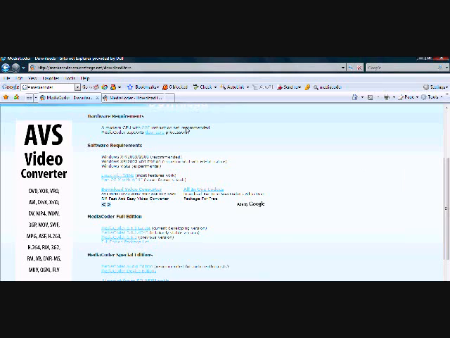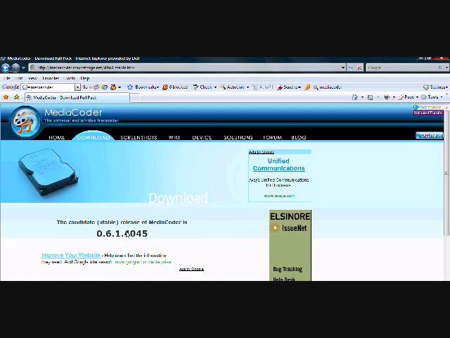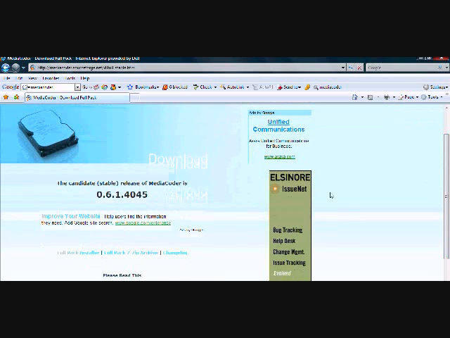This thing should pop up. If it doesn't, just click it again. There we go. All right, here it is right here. You don't have to scroll, but you can do full pack installer, zip, whichever one you want. I do full pack installer.